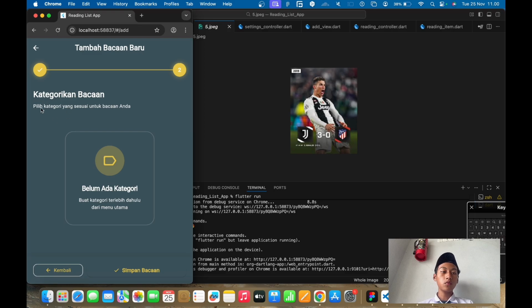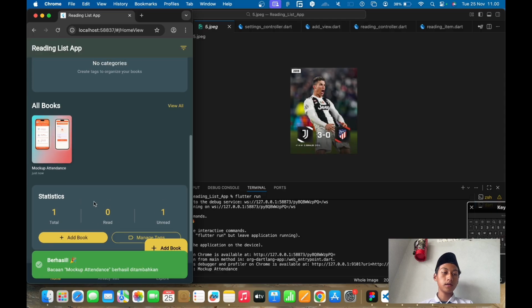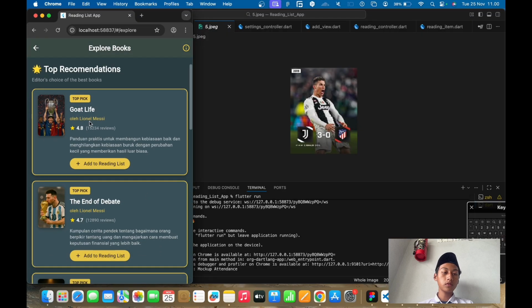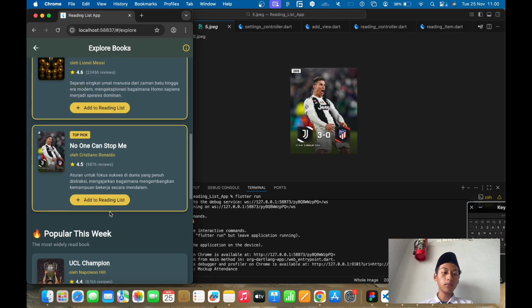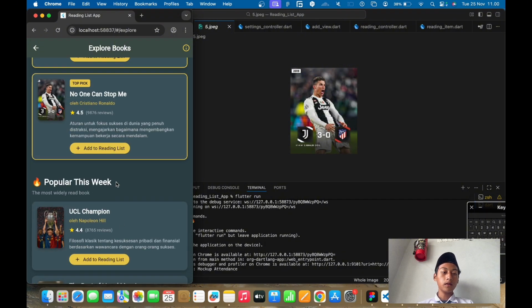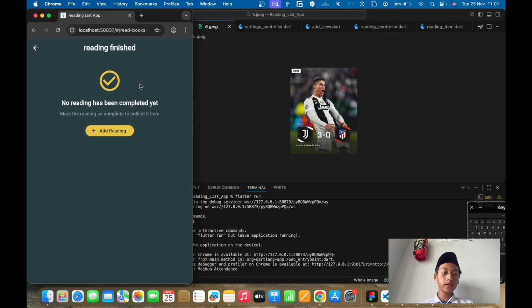You can use which category you want, but now I don't have a category yet. And then you can also save the book. After that you can use the explore feature. So there is God Life, The End of Tibet, Impossible Way, and others. You can also make it by your own code, and then you can use already read.